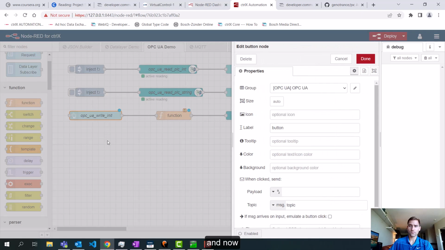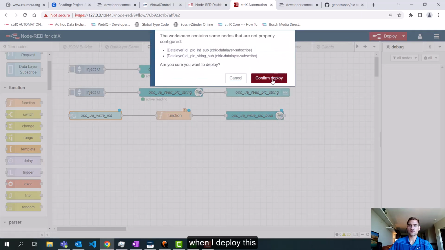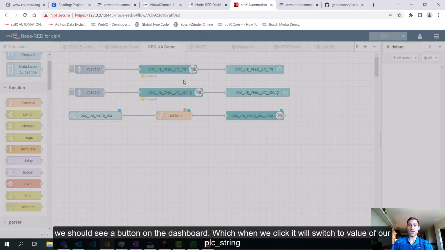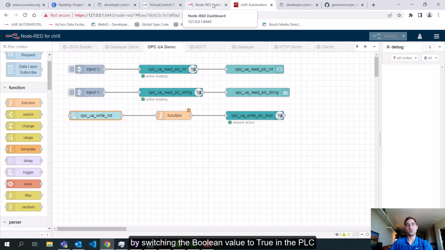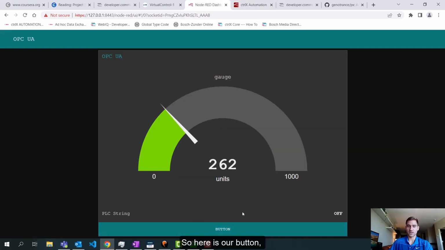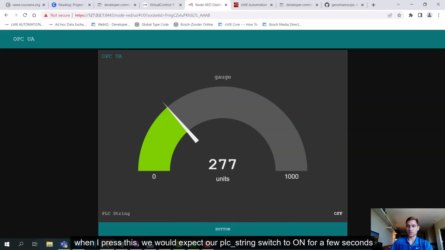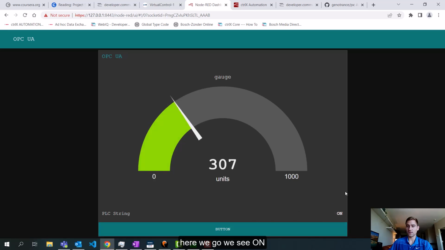And now, when I deploy this, we should see a button on our dashboard, which when we click it, will switch the value of our PLC string by switching the Boolean value to true in the PLC. So here's our button. When I press this, we would expect our PLC string to switch to on for a few seconds. There we go, we see on and off again. Do it one more time.